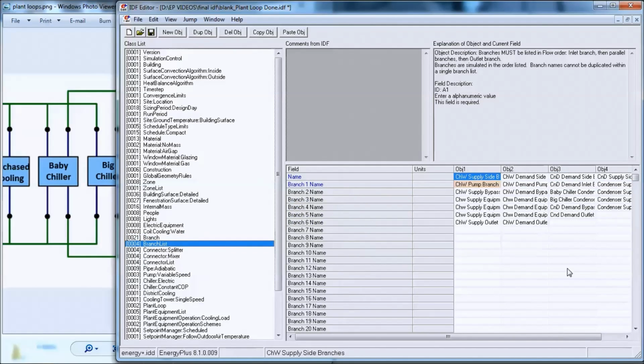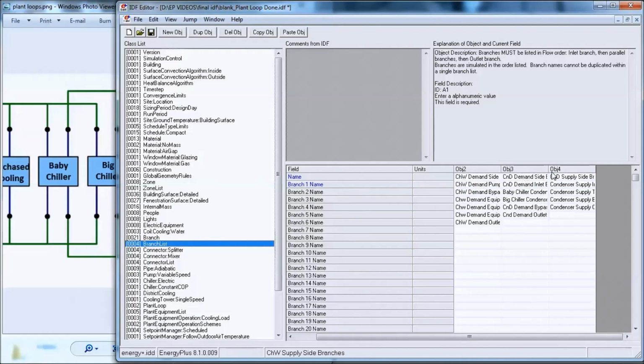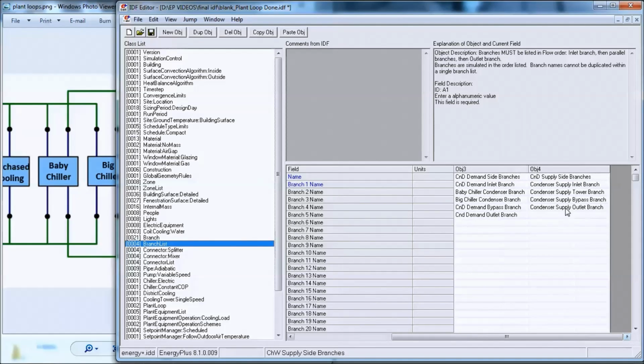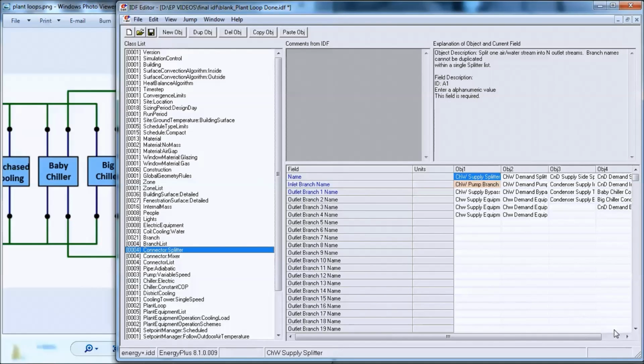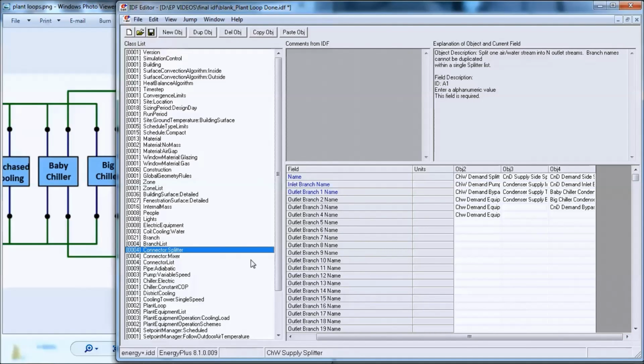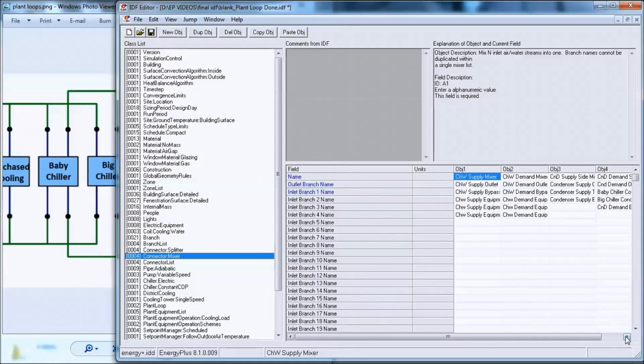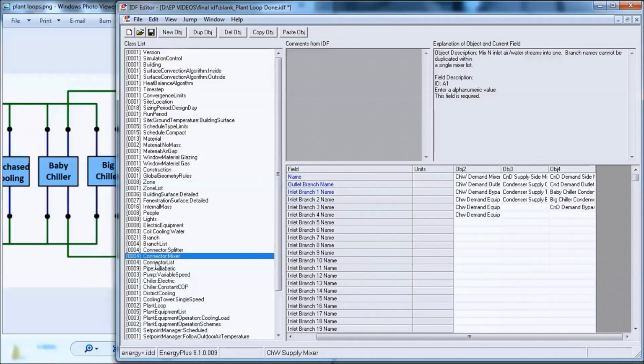Then I listed all the branches. This would be demand side branches, inlet, then three parallel branches, then outlet branch, and then would be condenser supply side, inlet, tower, bypass, and outlet. After that, I made splitters for these both, and then mixers for these both, and connectors.